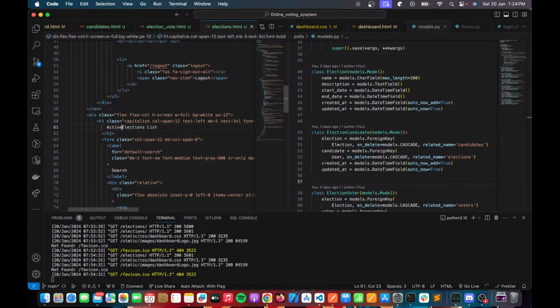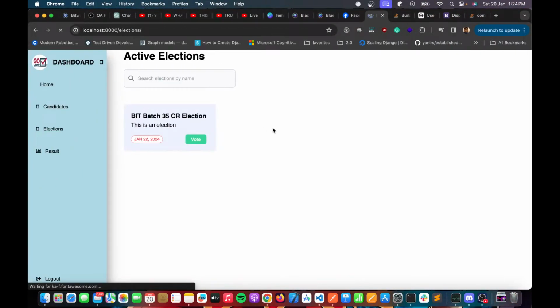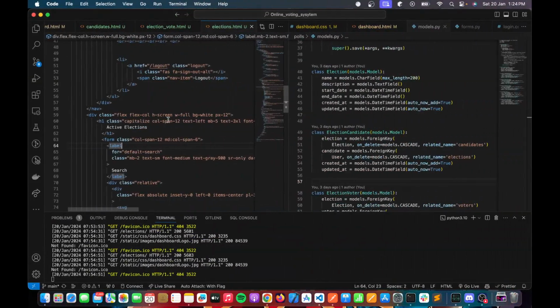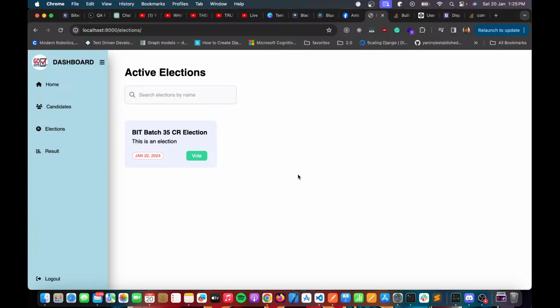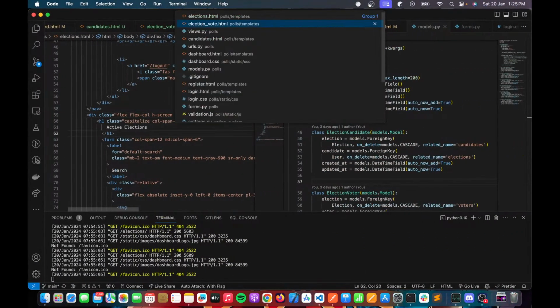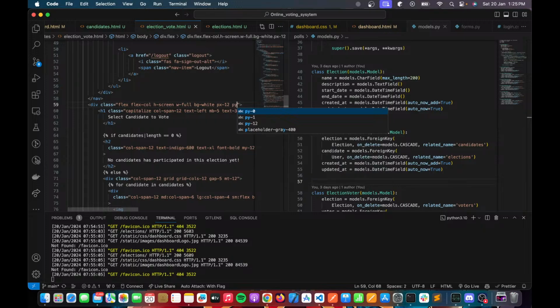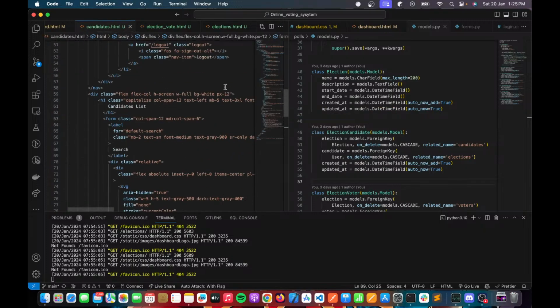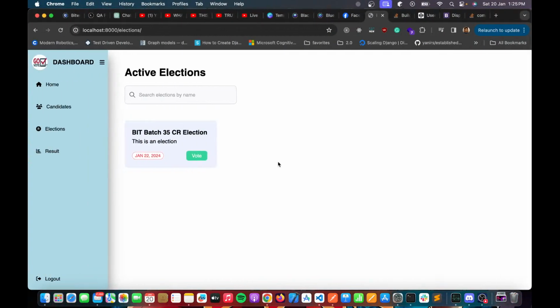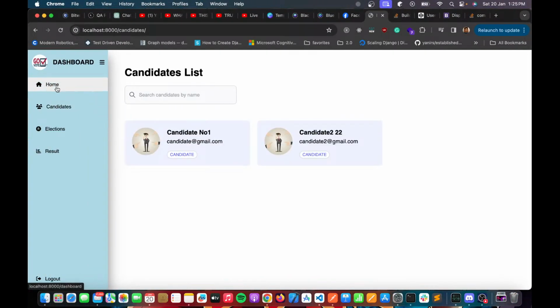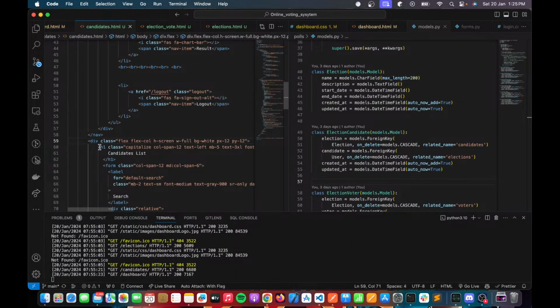Active elections. I think I can add some padding. Padding Y. Yeah, better, far better. Here as well. Nice. In home page as well, I will add it.